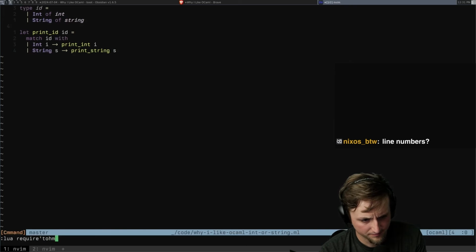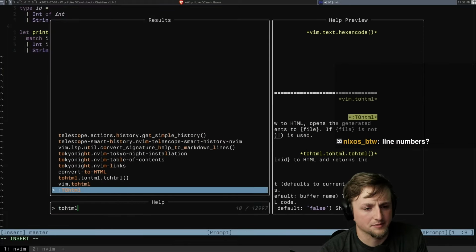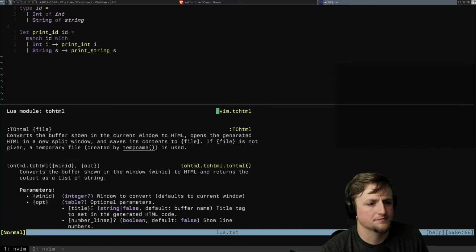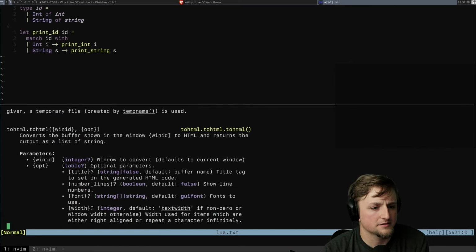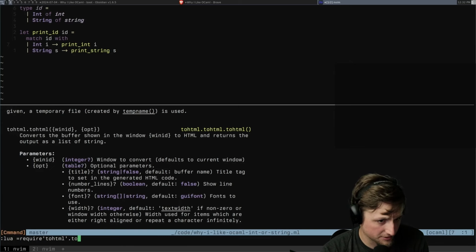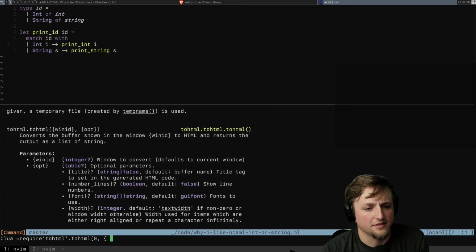HTML. Isn't it to HTML? Vim to HTML, right? Or we can go to HTML, to HTML. It's not global. Okay. So I think I can do Lua equals require to HTML, dot to HTML, 0, and then number lines is true like this.